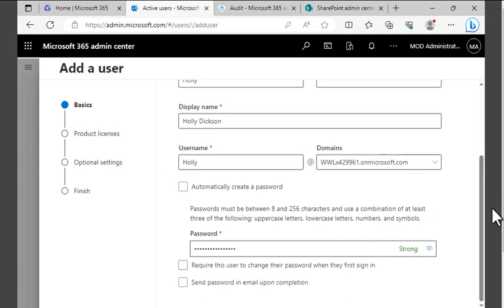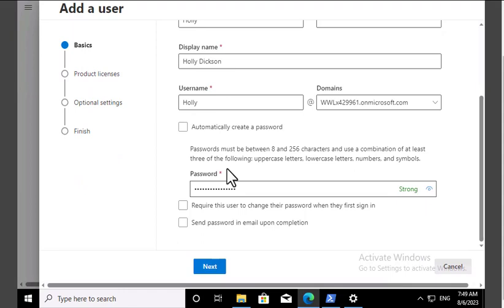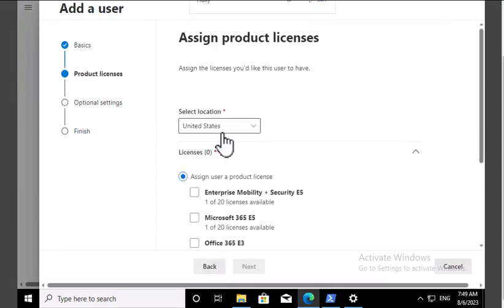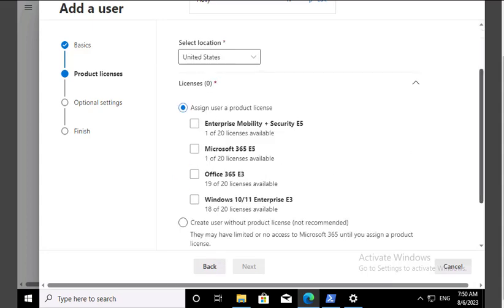Now next, location. So United States, and license. We are going to assign the licenses Microsoft 365 Enterprise Mobility Plus Security E5 and Microsoft 365 E5. So both licenses we just assign to this user, and then the role.